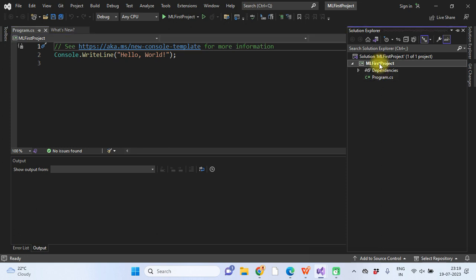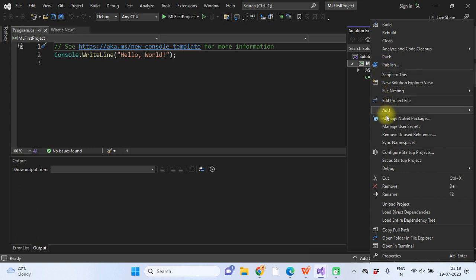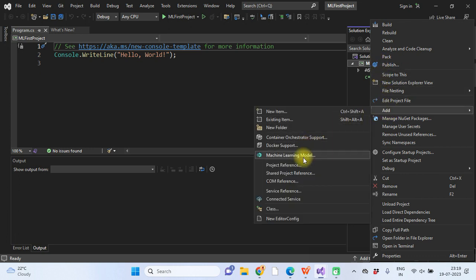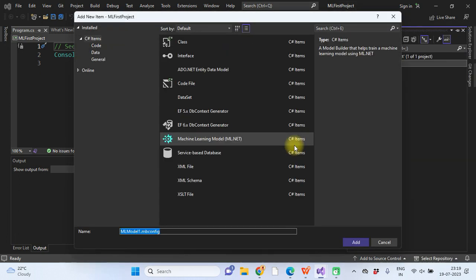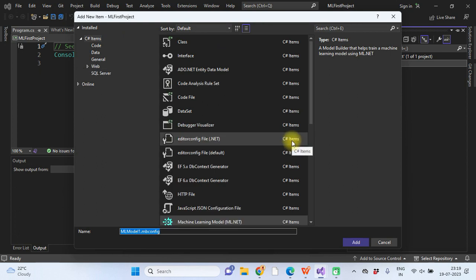Now I'm going to click on that application, add machine learning model, and change the name to SentimentModel.mbconfig.